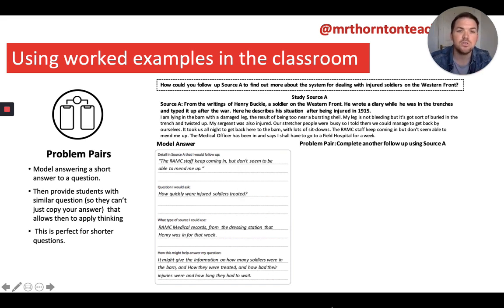And again, you're trying to use something similar. These were really good with short answers because they can think, oh, this is the process I've done. How can I do something similar?